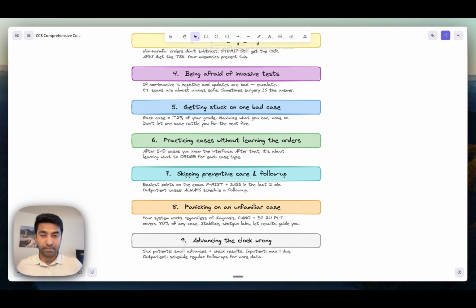Don't get stuck on one bad case. If you ever go to Reddit, there are so many people saying, oh man, I got all these negative updates, and then after that they were just thinking about that case. Move on. Each case is its own thing. And even if you don't know the diagnosis, you can spam so many orders to get the majority of the points. So if you use the system that we talked about here, you don't have to worry about always knowing the diagnosis.